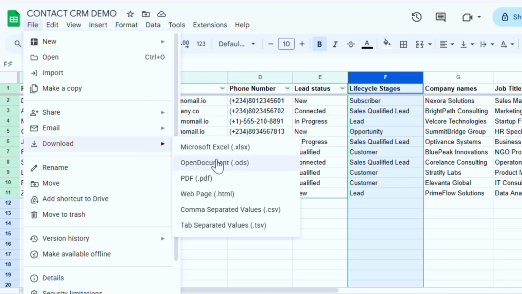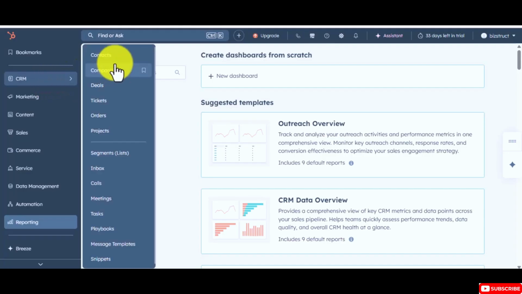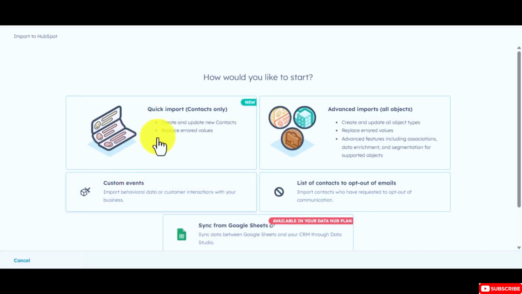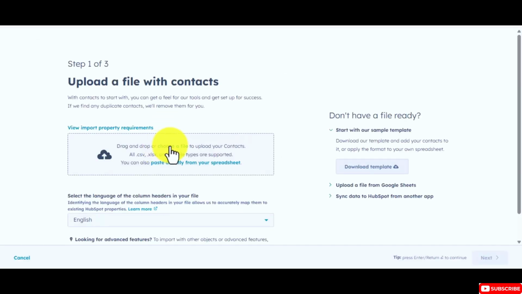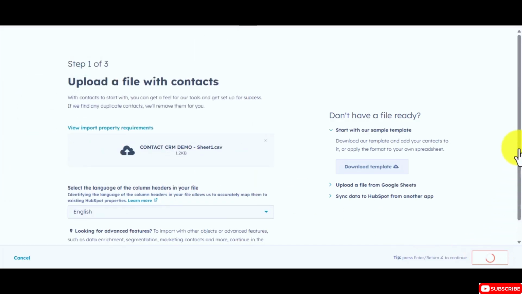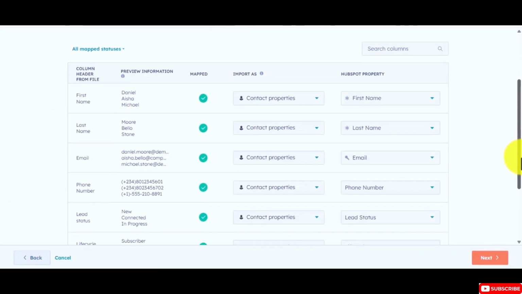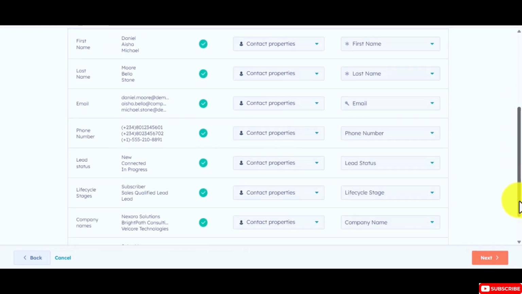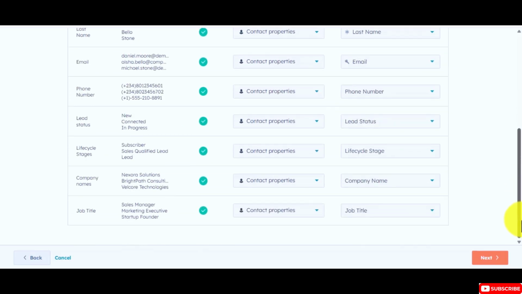To import this data into HubSpot, you need to export your spreadsheet in a CSV format. In HubSpot, go to Contact. At the top right corner, click Add Contact. Then select Import. Click on Import Data. Select Quick Import. Click on Choose a File and choose the file from your computer. Click Next. Scroll down and check if all the fields are mapped correctly. As you can see, each column has been mapped correctly to the field type. If you follow all the instructions I just gave, your data mapping should come out exactly just like this.